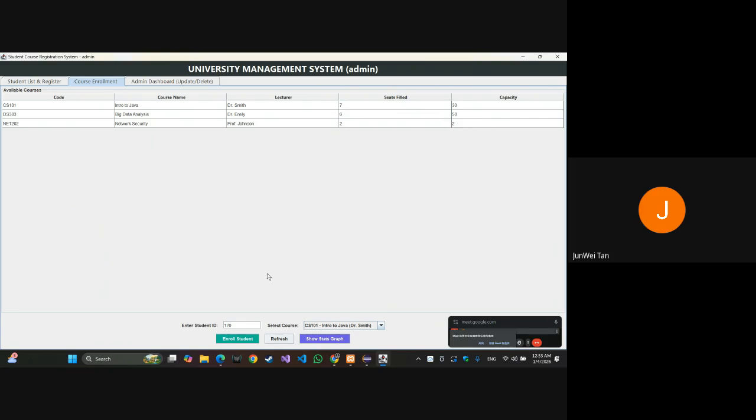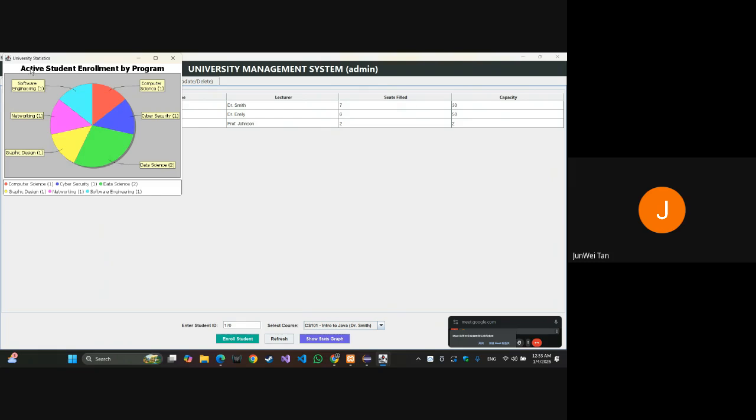Here we also have a button for refreshing the page, and a button for showing the stats graph. This graph is for active student enrollment by program. For this graph, we can see the number of student enrollments grouped by their program. So we have 6 programs, so here it is divided into 6. So here is the data.